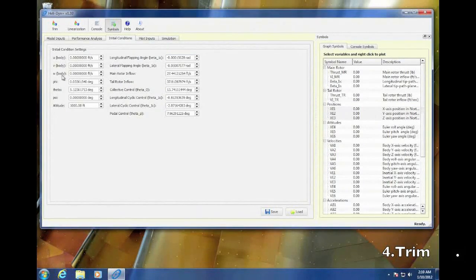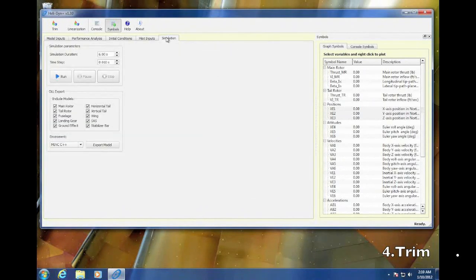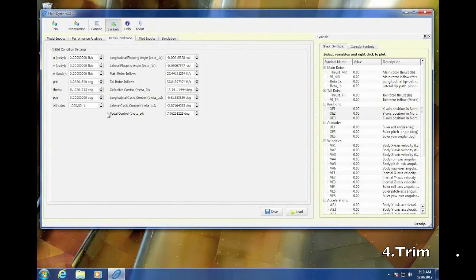U, V, W, the body velocities, are all equal to 0. Phi, theta, psi, and all these other numbers are the initial conditions for my simulation now. Since this is my simulation, I can go to the simulation tab and run my simulation starting from these initial conditions. Now, if I don't like the hovering condition and I want to change the initial conditions to something I desire, I could actually do this.